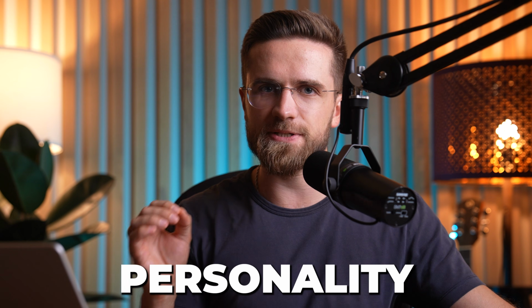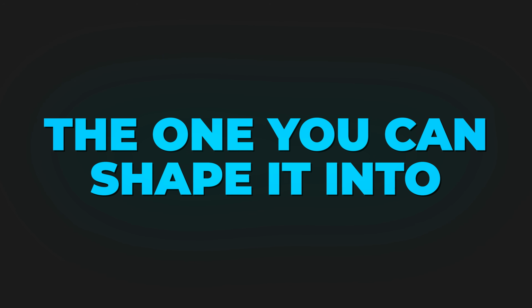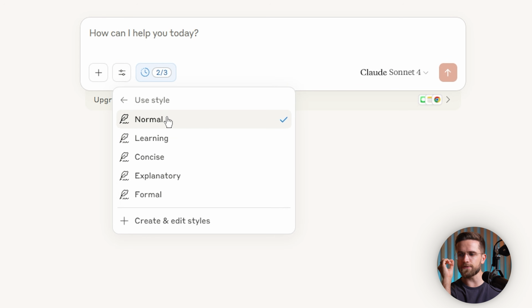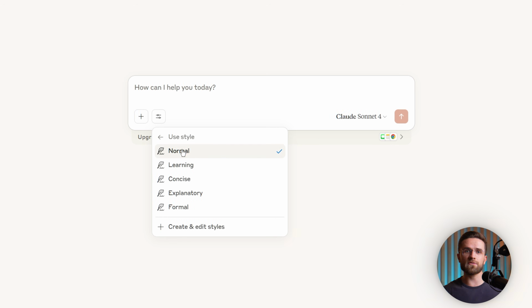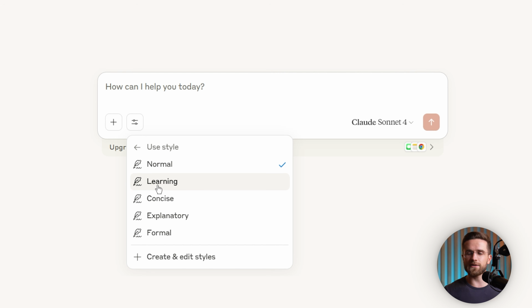Last but definitely not least, let's talk about Claude's personality, or rather, the one you can shape it into. Claude 4.1 now includes built-in assistant personas and custom tone settings called styles. This is where Claude shifts from being a one-size-fits-all bot to feeling like your personal assistant. Out of the box, you've got 5 preset styles to play with: normal, learning, concise, explanatory, and formal.